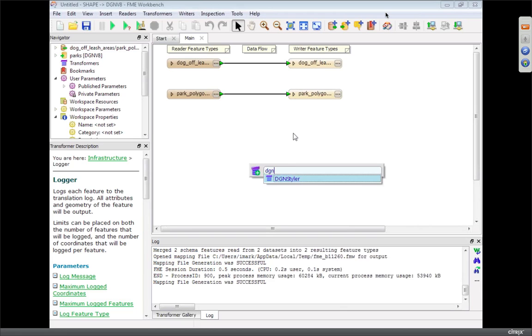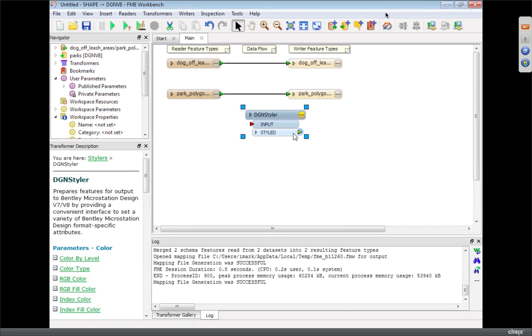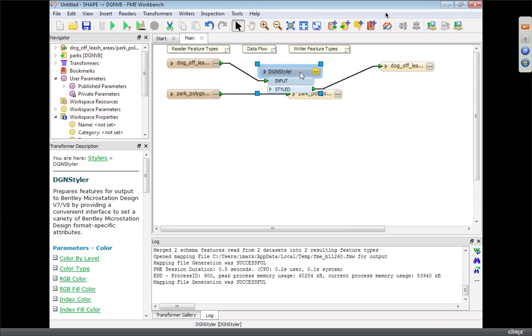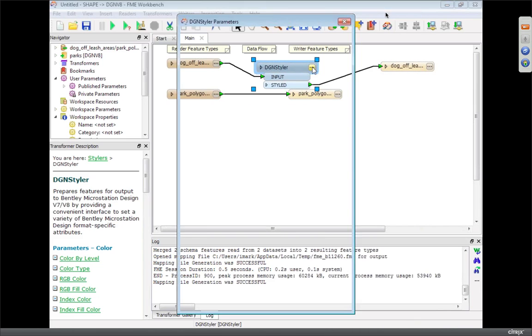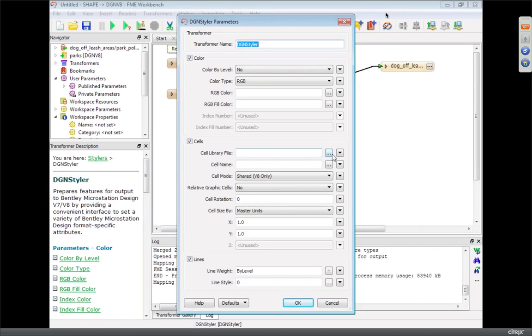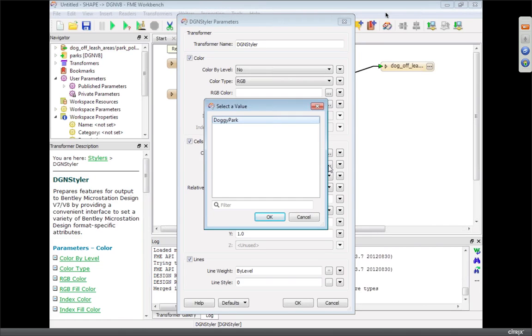So what we have is a transformer called a DGN styler, and as we'll see in a moment, we've got an equivalent for AutoCAD. I'm going to use this to basically create cells in the MicroStation output. So I'm going to open that up. For cells, I just need to specify the library again, and the cell name. What I can do is click on this, FME will scan through that cell library and pick a list of cells out, and I'm going to pick the only one that's in there. It's called Doggy Park.